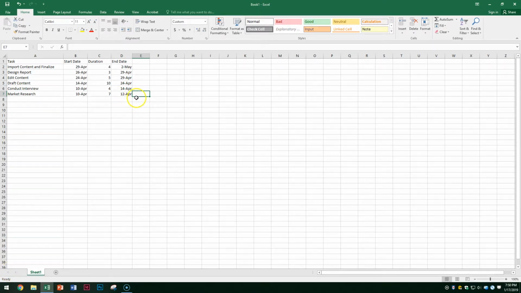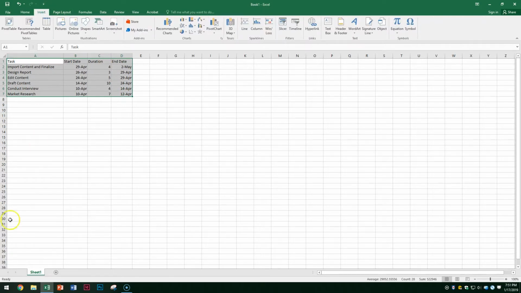So once we have all that information input, the next thing I'm going to do is highlight my entire table. So I'm just going to click and drag from cell A1 all the way down to cell D7 just to highlight the table. I'm going to come up to the green ribbon at the top, and the third option from the left is the Insert tab. We're going to select that.